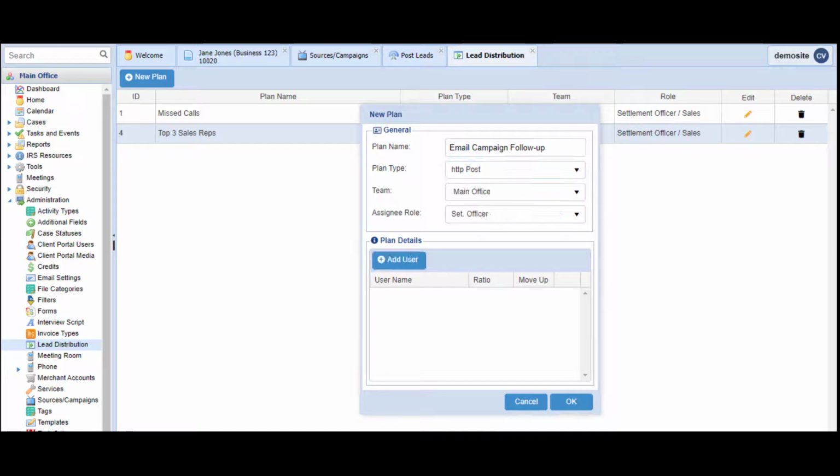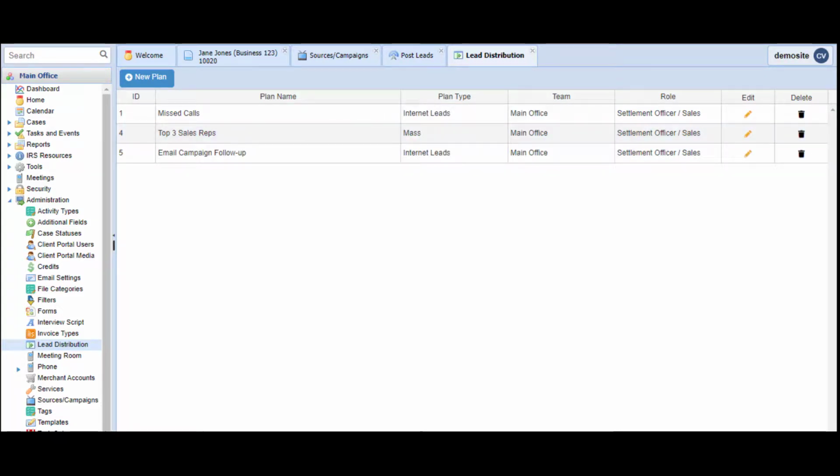Once your general selections are made, you will add your users and create your plan details. Click Add User to add your user, and select the name of the user you would like to add from the drop-down. Once you have your user entered, you can assign the ratio of leads you would like each user to get. The leads will then be auto-assigned until capacity is met. Once you've created your plan, you will see that it has been assigned an ID number.